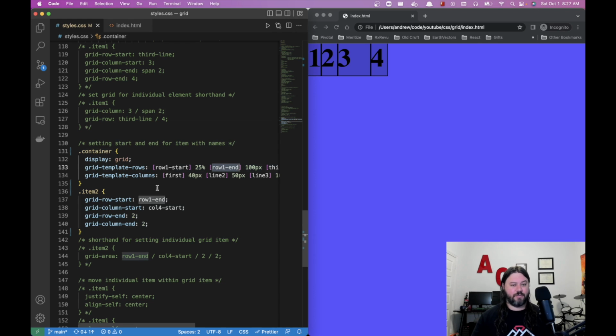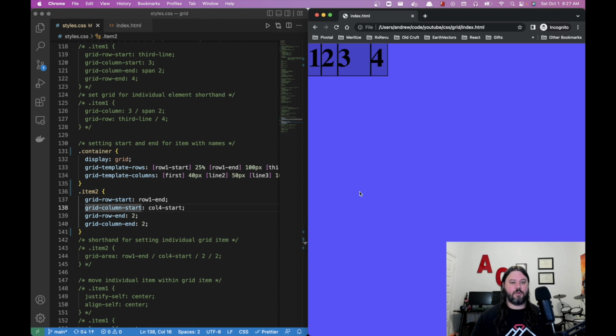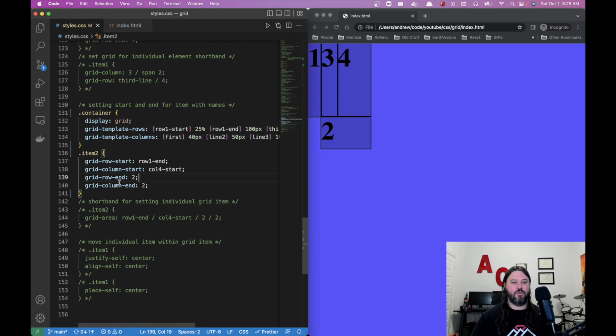So like you can also define the grid area shorthand. This is another way to do this. And so we define the start as the row 1 end and the column 4 start. And then each of these just takes up 2. And so what we should see is item 2 is going to come down and is going to come over. And so we see that, and you can see that the rest of the row adjusted for us, which is interesting.